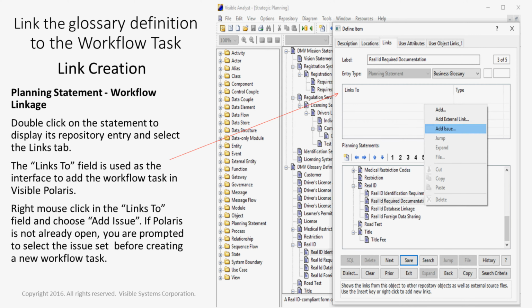The next action is to link the glossary definition to the workflow task. Double-click on the statement to display its repository entry and select the Links tab. The Links To field is used in the interface to add the workflow tasks in Visible Polaris. Right-mouse click in the Links To field and choose Add Issue. If Polaris is not already open, you are prompted to select the issue set before creating a new workflow task.